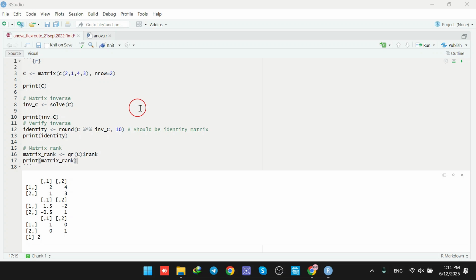Okay, so now the name of my matrix is C. I call the matrix function to have a matrix with 2 rows and with these values. So I would like to have a matrix with 4 elements, so 2, 1, 4, and 3. In order to have the elements there, I use the c function, and I choose to have 2 rows. So 4 elements divided by 2, the result will be 2, which will be the number of columns.